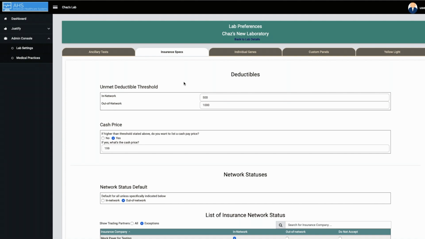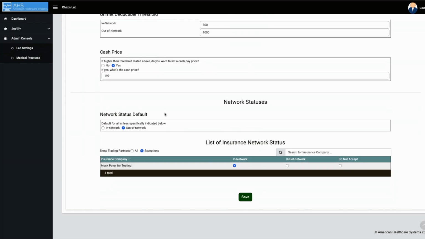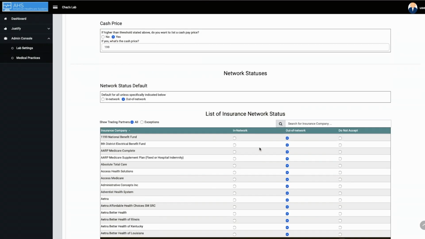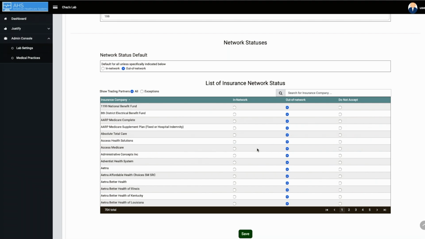Here's where we tell the system, again, if you remember upon implementation, is where we set up the in-network and out-of-network deductible thresholds that you'd like to set up. So what are you comfortable with accepting at your laboratory from an unmet deductible perspective on the in-network and the out-of-network phase? So if you're comfortable with accepting, in this case, an in-network deductible of $500 or less, then that's the system you would set up for the respective in-network payers that you've set up also.